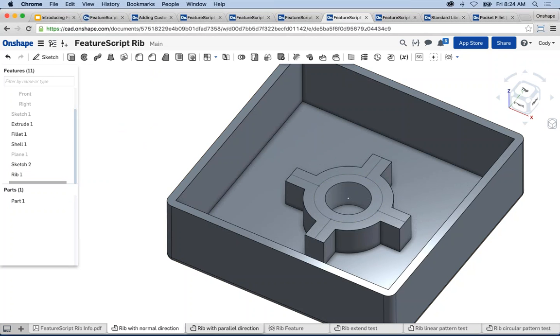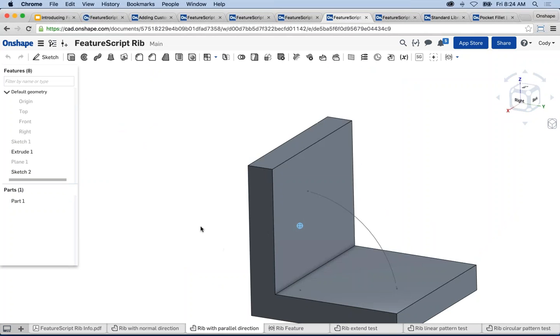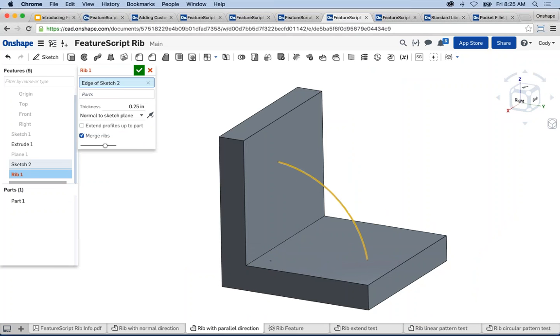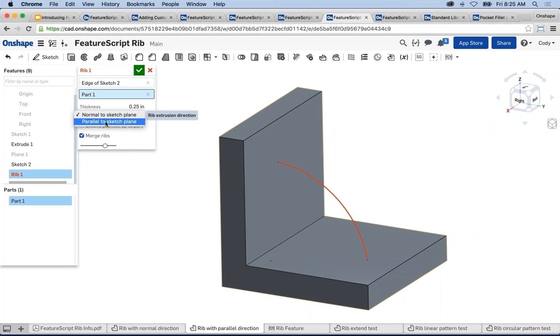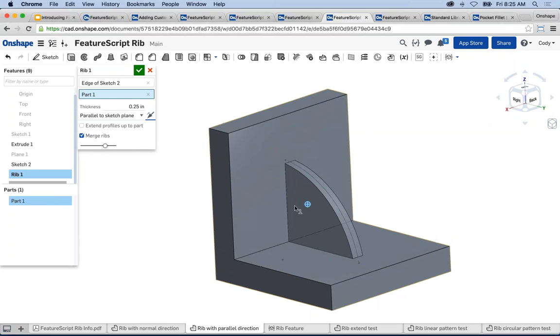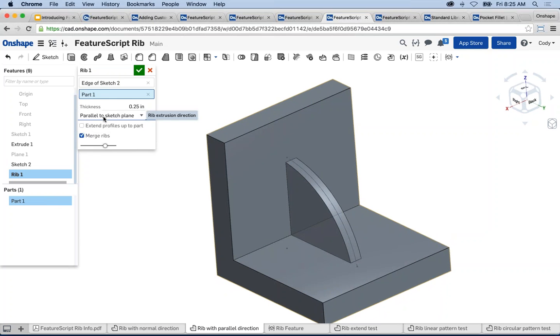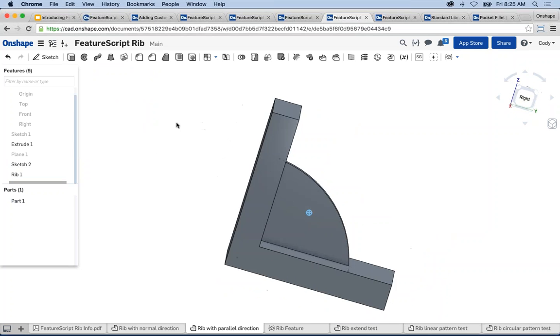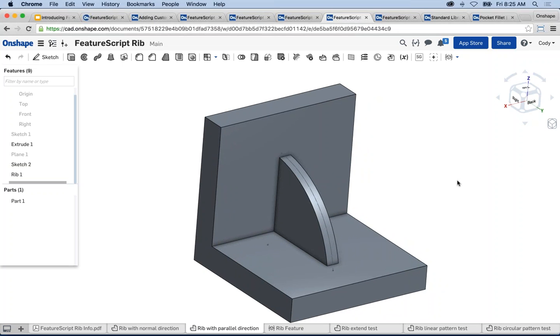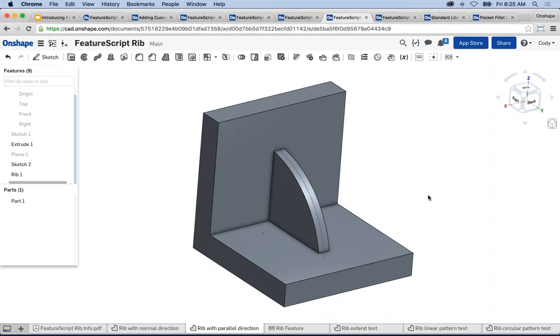Here's an example I like to give with the rib in a parallel direction. So here I've got this arc. We'll do a rib. I'll select the sketch profile, the part, and this time instead of normal to sketch plane, I'll choose parallel to sketch plane. Right? That will create a rib that again is parallel to the sketch plane instead of going in a normal direction. So it's just an option within the rib command, and there's my rib. Okay? Even though the sketch plane was parallel with this face and the normal direction was this way, it allows it to work. So it's not as critical where you place that sketch plane for your rib.